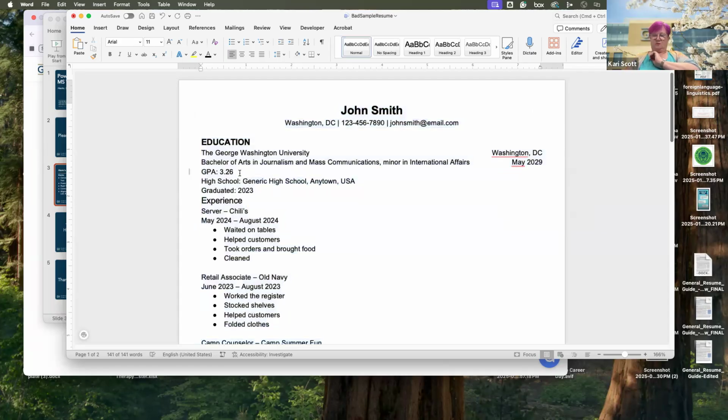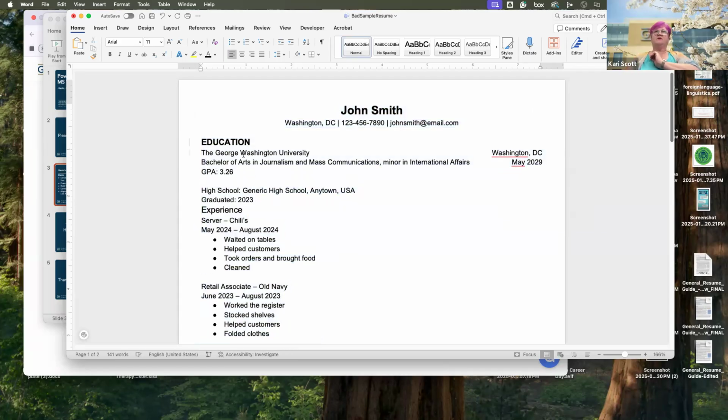Okay, let's put a space between the George Washington University and the high school. You don't need to say high school here. It's generic high school. We're just going to pretend that this is where you went. And I'm going to say MI because you went to generic high school in Anytown, Michigan. I'm going to take out that comma, and I'm going to instead put a tab there.